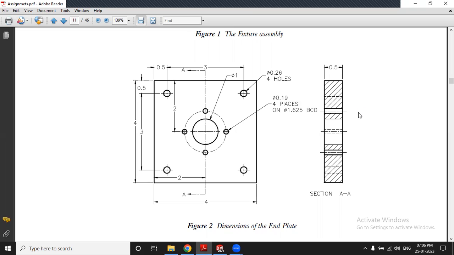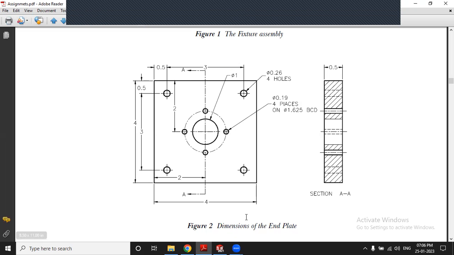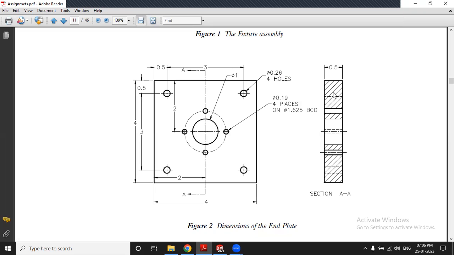Okay, so this one represents your front view. This sketch represents the front view, and these hatching lines represent a cut section. Means if I cut the part from this center, if you see this dotted or center line, and if I see the part from the right side, I will get this cut section.